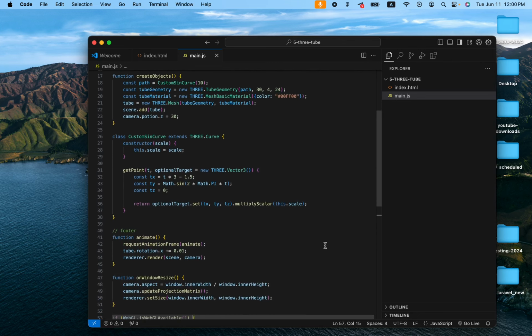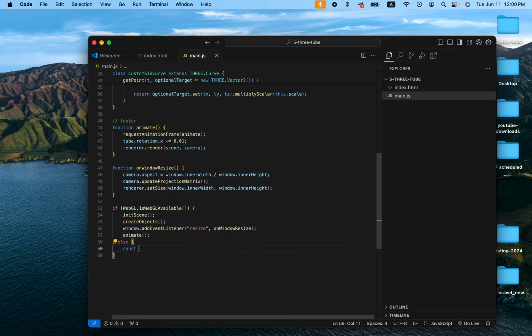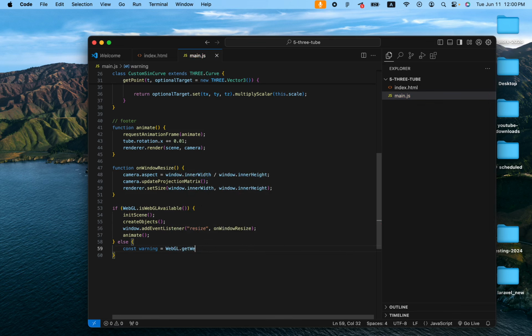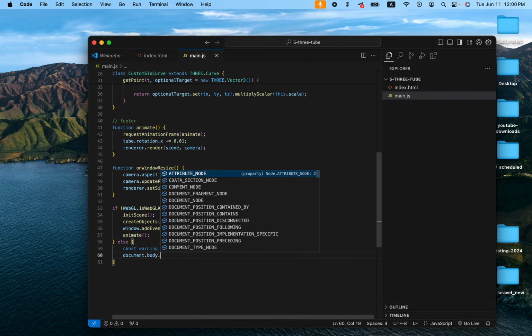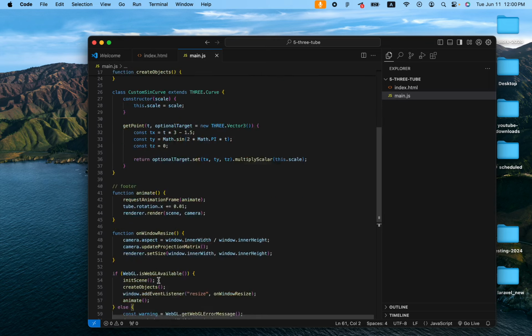And I believe it's pretty much what this is all about. Oh no, the last thing left is here. So we're going to create a constant warning, and it is going to be equal to WebGL dot get WebGL error message. Okay. So this is basically a div element or something. That's why we have to add it into the document body. And we'll just append a new child that is going to handle this thing as well. Okay, so warning is here. And we're good to go though.